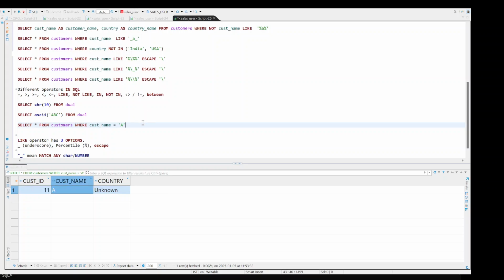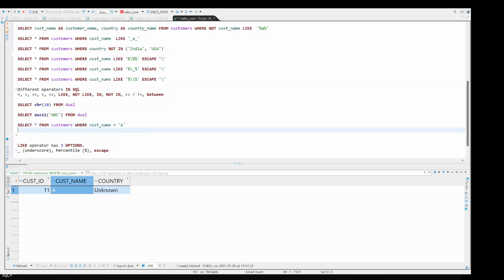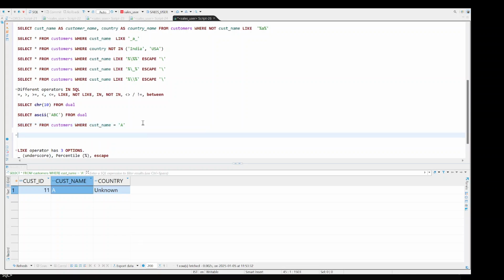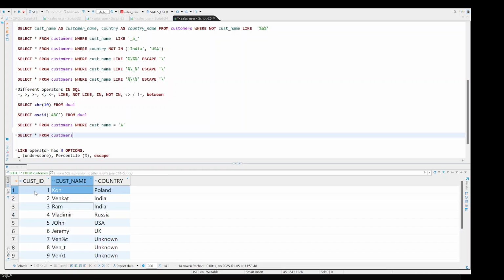So now let's come back to the sorting operation. What is sorting? If I have the customers data here, select star from customers, here we have three columns: customer ID, customer name, and country. I want to sort the data based on the customer name, or based on the country, or based on the customer ID.